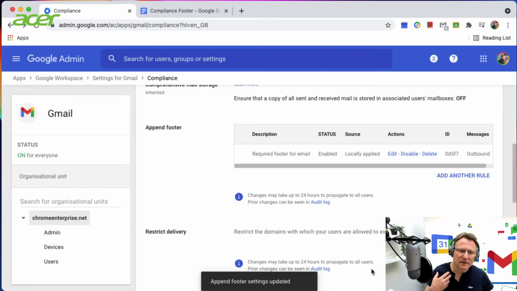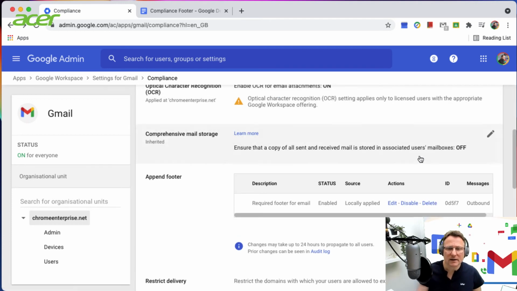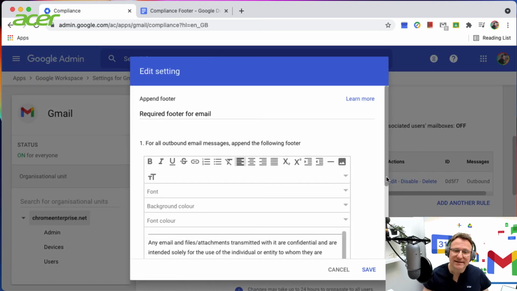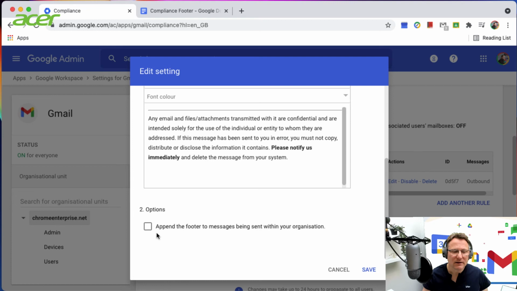And now that compliance email footer will be appended to all outgoing email. But what if I want to do something internally? Well, again, I can go in here and I can edit my footer again, and if I scroll down to the bottom here, I've got a second option that you didn't see there when the dialogue was shown the first time. But if I scroll down, you also have the option to add this footer so that it's being used within your organization as well. So you can use the same footer internally and externally if you wish.